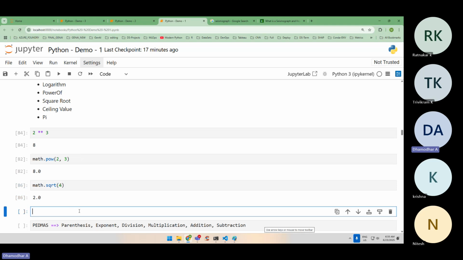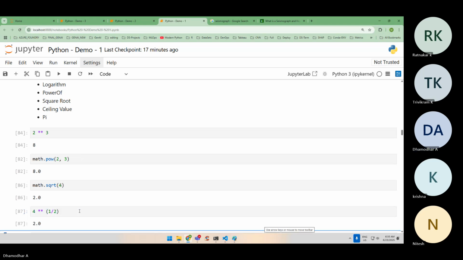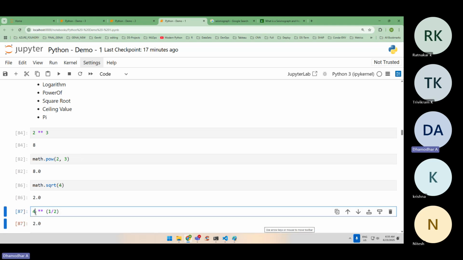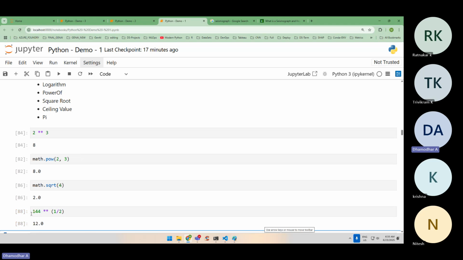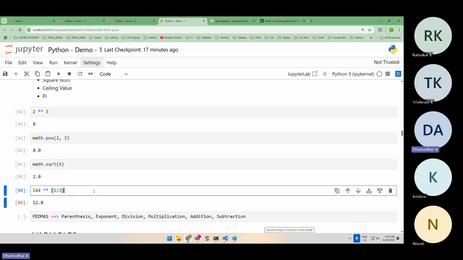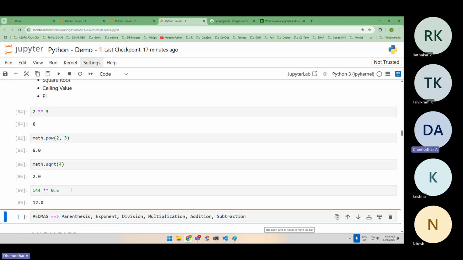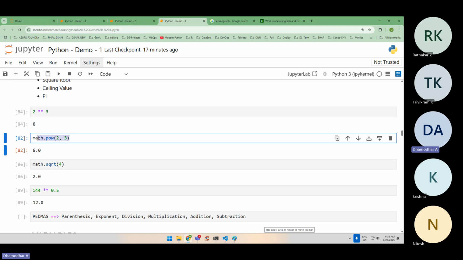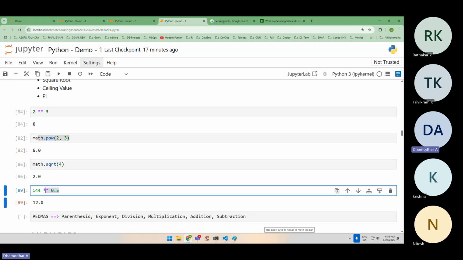We can achieve that with core Python also. For example, let's take 4, to the power 1 by 2. We get the same result. Let's take 144. Previously we got 12, right? So we can achieve that using power. Instead of 2, 3, whatever, the power is 1 by 2. Or otherwise, we can simply mention 0.5. So writing 1 by 2, you get the same result as this one. This is you utilizing the additional module, that is the math module, whereas this is core Python.